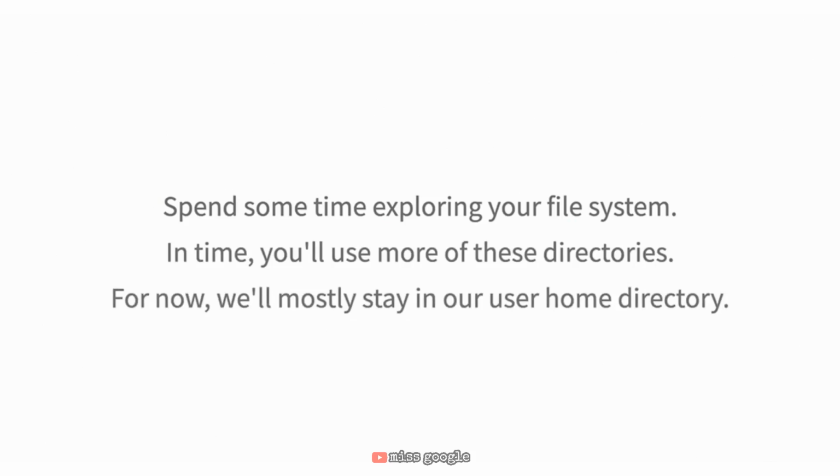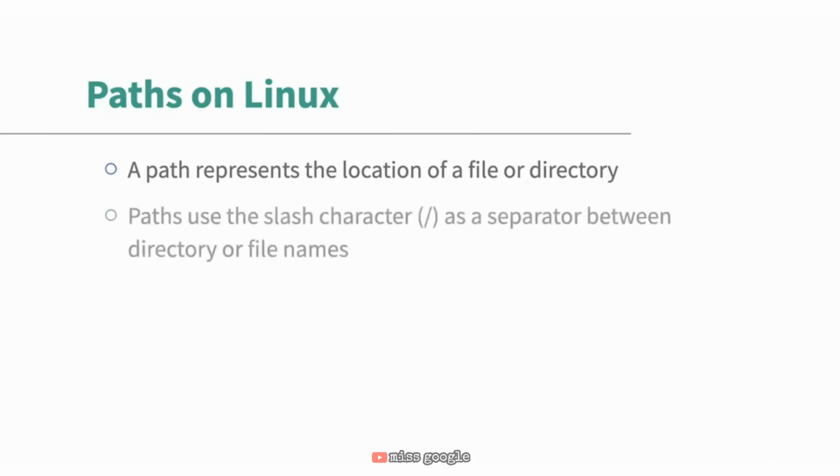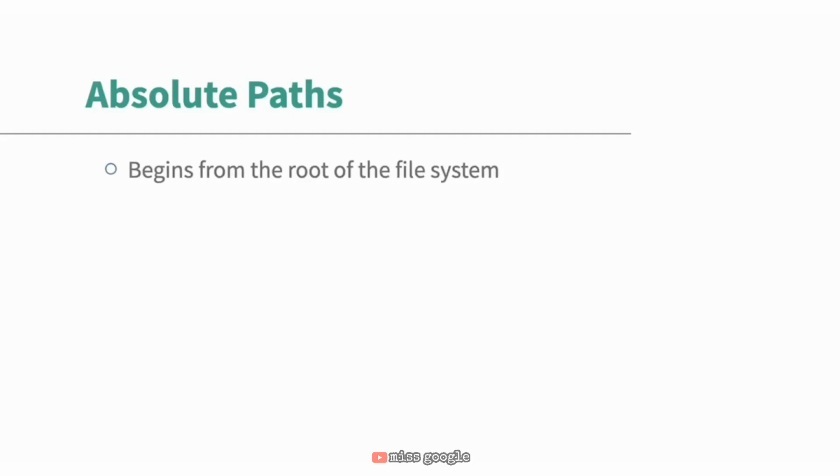In order to refer to locations on the file system, we use a path, a string of text that represents a file or directory within the file system. In a path, the slash character acts as a separator between directory names leading to the directory or file for which we're writing a path. There are two kinds of path, called absolute and relative. An absolute path starts from the root of the file system, the highest level of the structure where the files are stored, which, remember, is represented by the slash character.